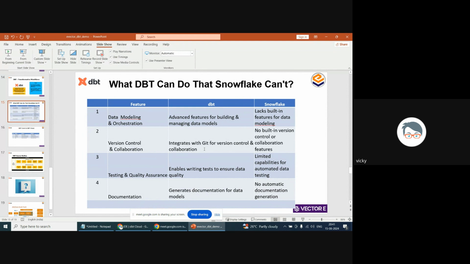And in Snowflake, we are not doing any automated testing. Manual testing you can do: you will write select count, is null, and all that, and every time you need to do that. But here we are writing tests on top of the model. On top of whatever select query I have written, I will write the test case. So whenever the DBT model runs, the testing is also done.